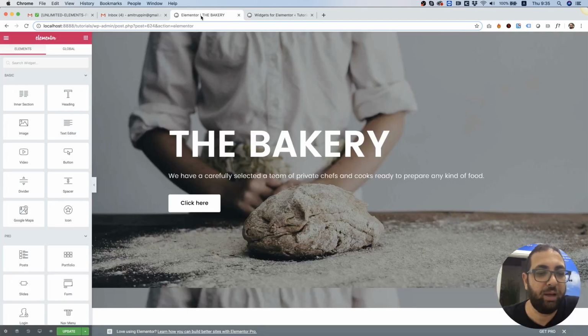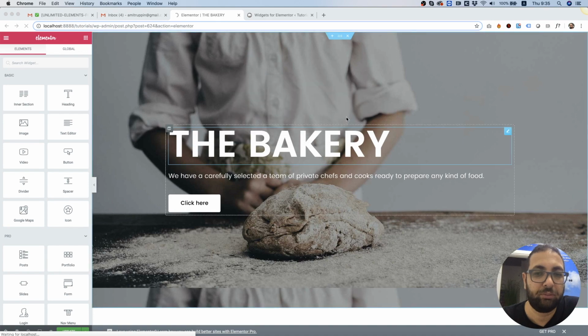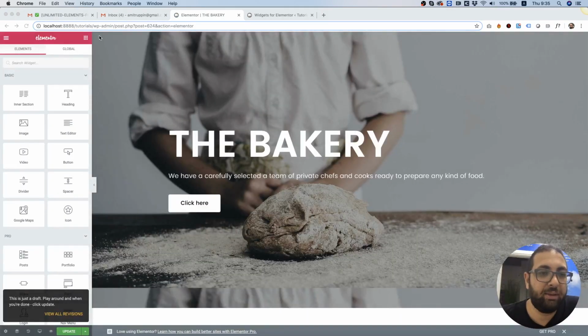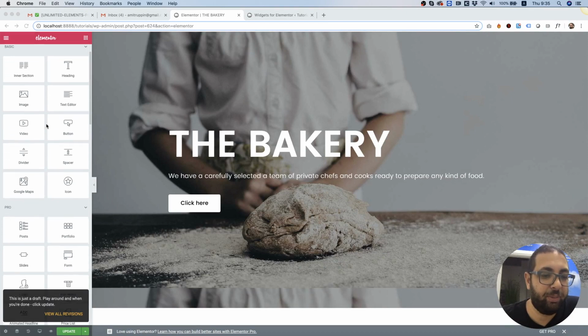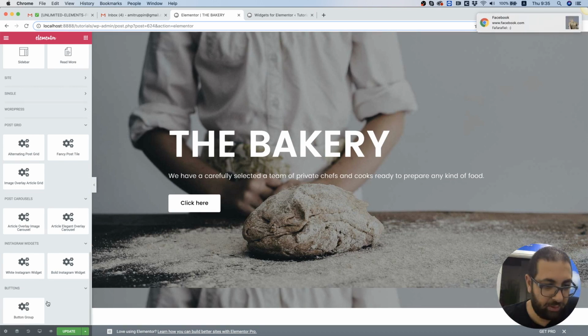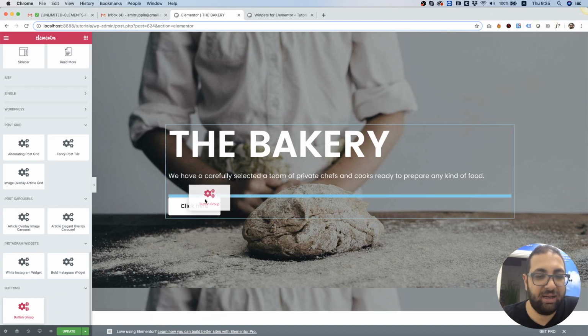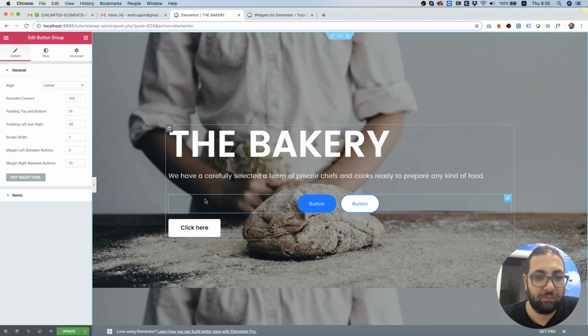Going back into Elementor, I'm going to refresh the page. And in the widgets pane, I'm going to slide down over here, and we have our button group. I'm going to drag that inside. And as you can see, we have two buttons, one next to each other.